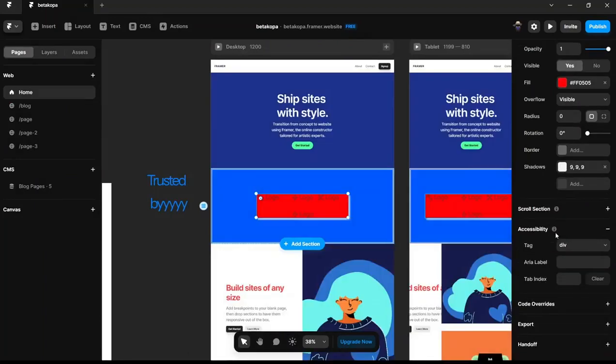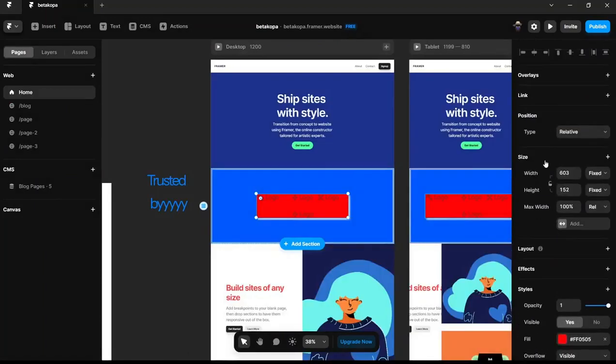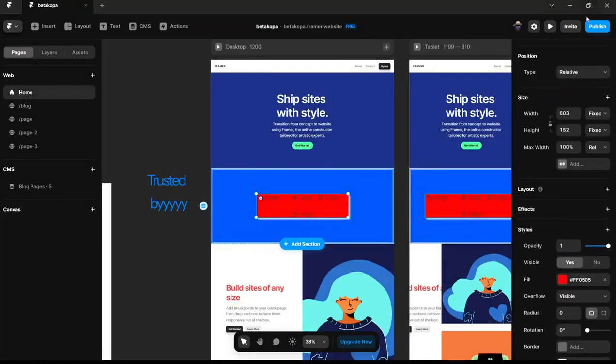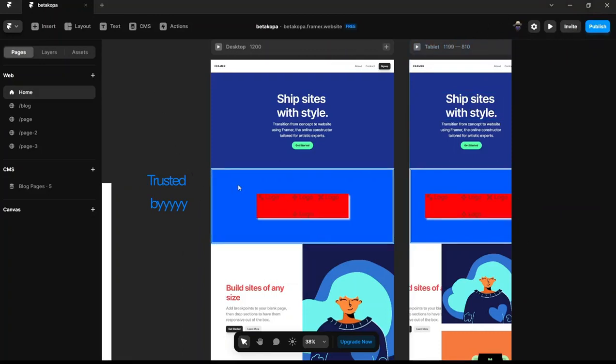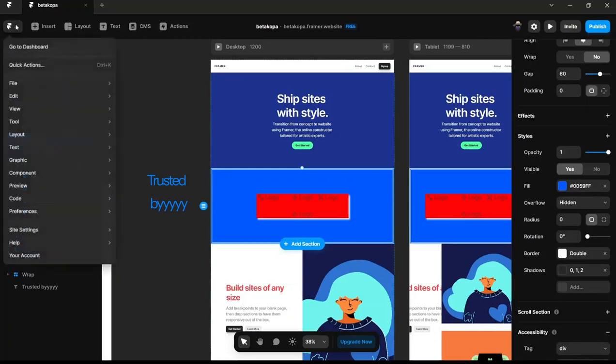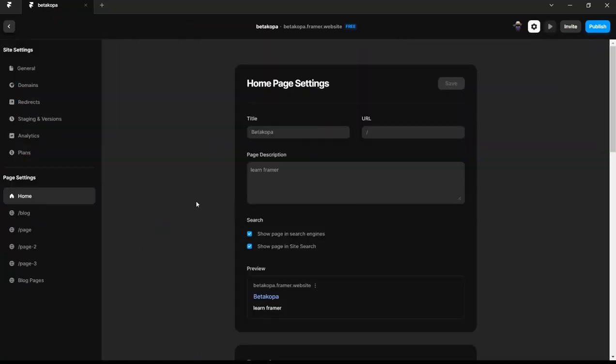So now we've covered every single item from top to bottom. Next we can publish by using the publish button here to publish our website. You can invite and explore settings, and we can also go to our site settings here. Let's open our site settings.